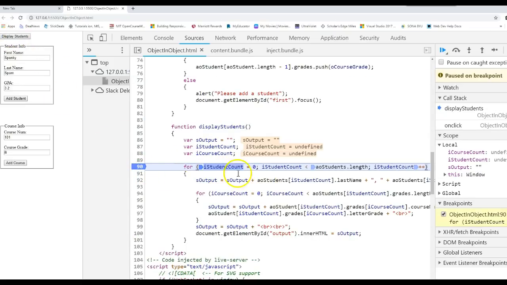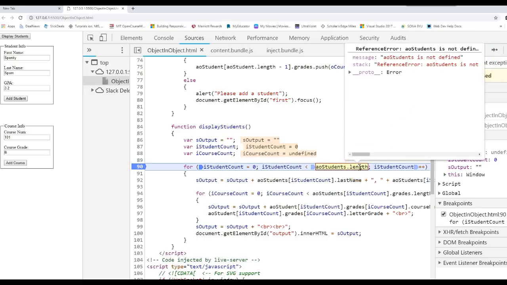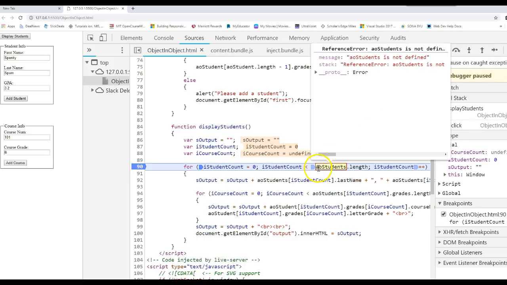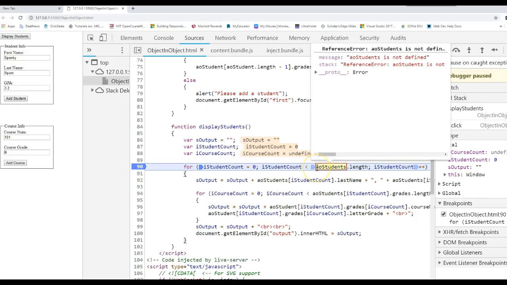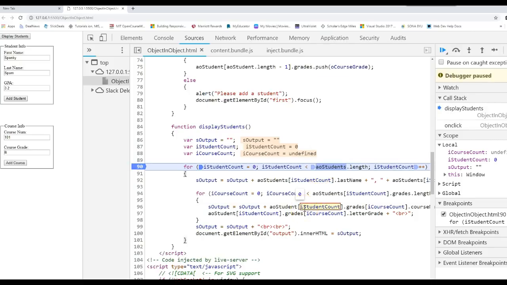So I clicked on display student. We're right here waiting to execute because I have a breakpoint there. Let's step. It says the length. We have a problem with AO students. And that's because I copied code in. So I need to go and fix that. This is a great thing about the debugger, is that you can actually see the errors that you have and you know exactly where to go fix it. This would help you in your homework, on your test, in your career.